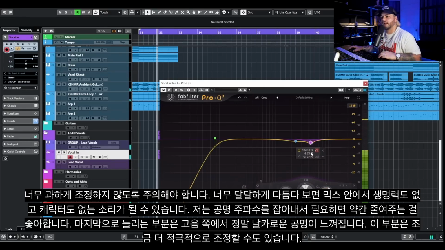And you have to be careful not to overdo this. It can be really easy to kind of get to the point where you're just sweetening and sweetening and sweetening. And then in the mix, it has no life and it has no character. I just like to make sure that I'm getting these resonant frequencies. And then if I need to dial them back, I can. The last one that I'm really hearing is like there's a high resonance up here that's really sharp. This is the one that I might go a little bit aggressive on.